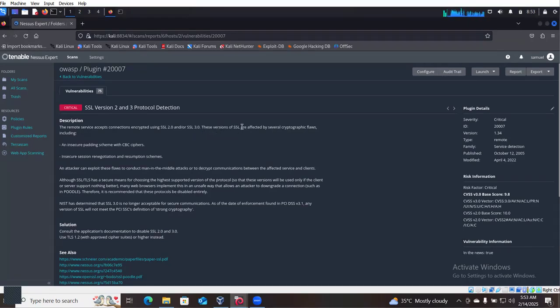These versions of SSL are affected by several cryptographic flaws. So this is telling you that while scanning this victim, it discovered that the remote service is accepting connections through this particular version of SSL. It is now telling you that this particular version of SSL is affected by several cryptographic flaws, which means that it shouldn't be used on the remote service.